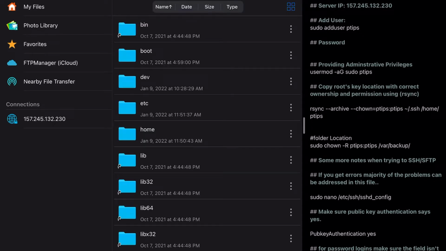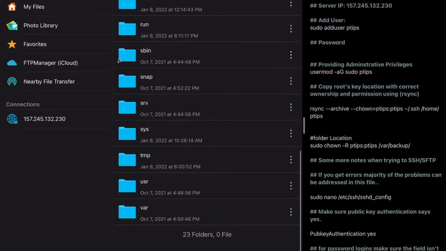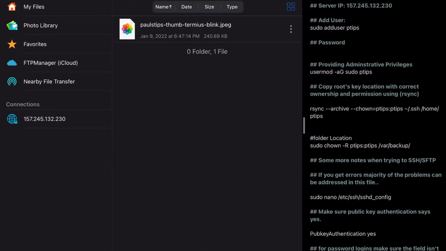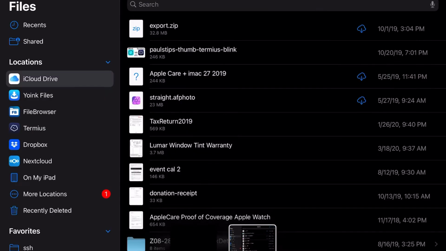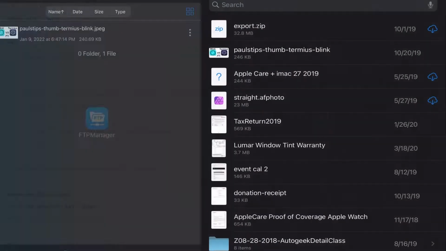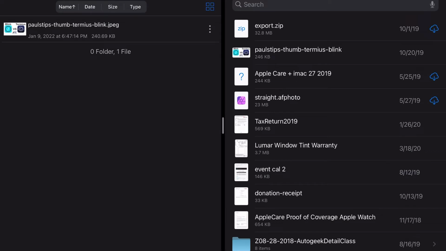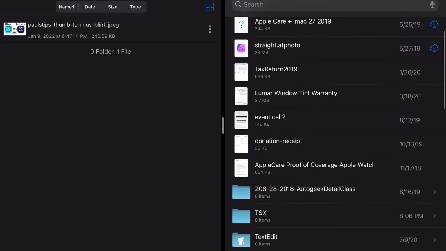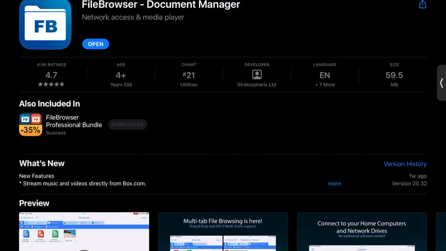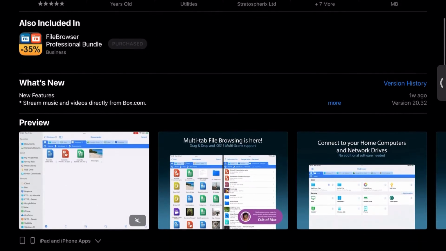Now we are connected to the server. We're going to navigate to a random directory and open up our files app to see the FTP or SFTP in action. So we're just going to take a random document, in this case event cal, and you can see that it transferred over relatively quickly. The next app we're going to be looking at is FileBrowser Pro.